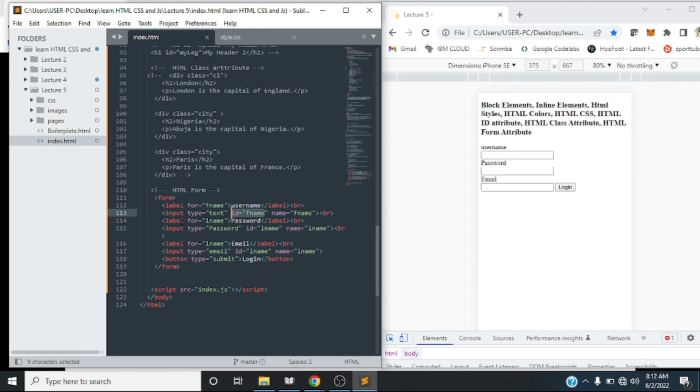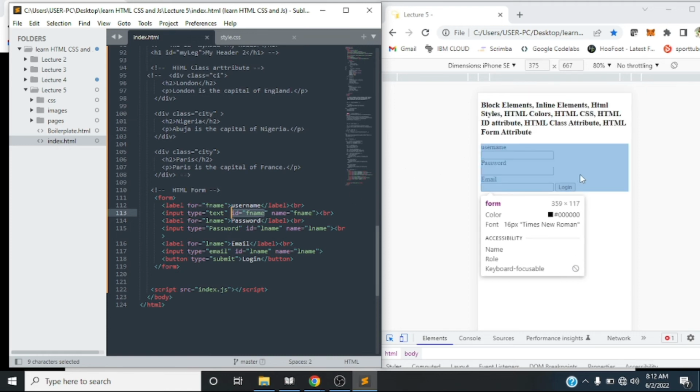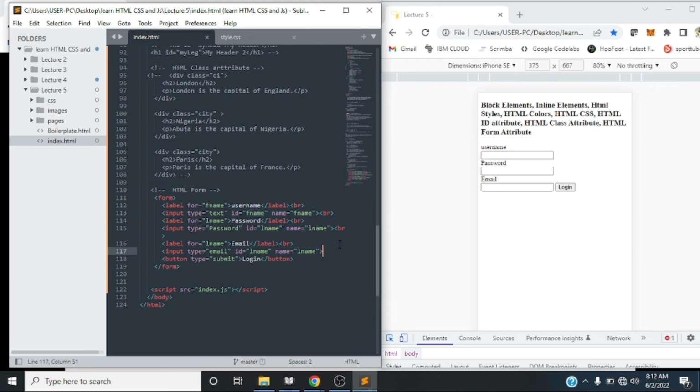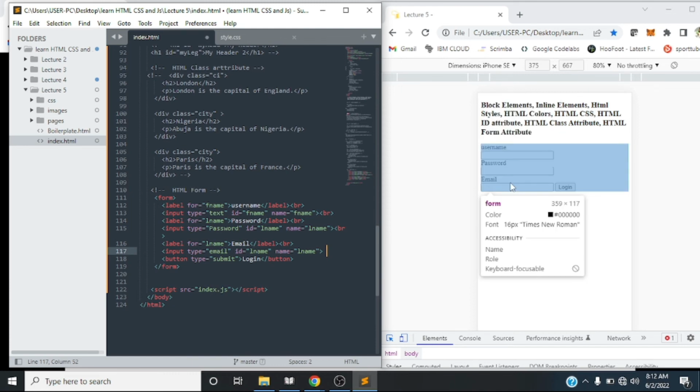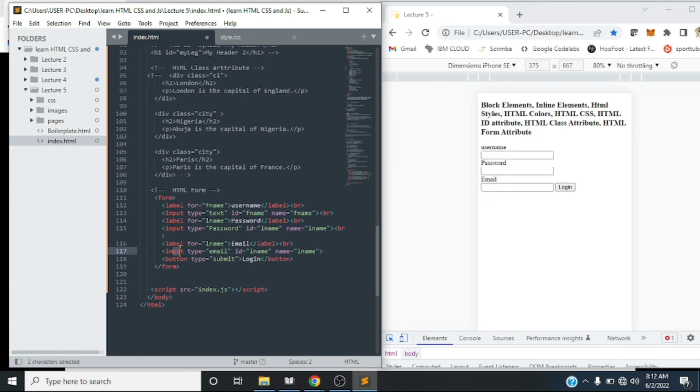So maybe we'll do something real quick. If you notice, this login is on the same line as this form, and I don't want it to be like that. Because input is an inline element, that is why the login form comes here.